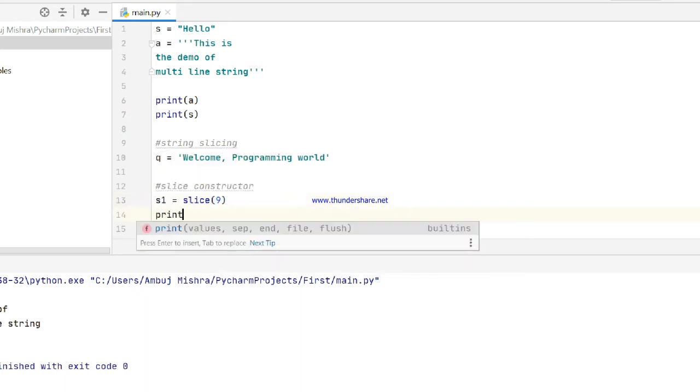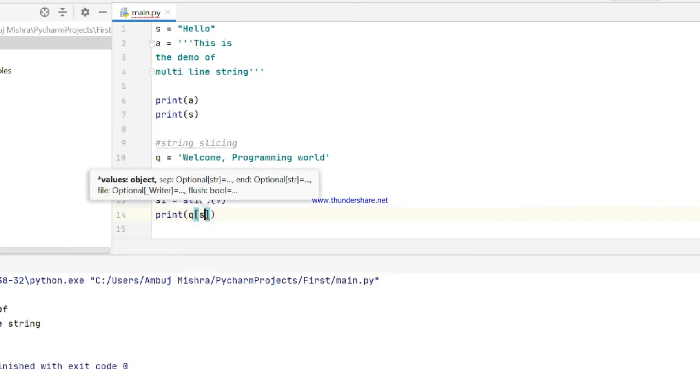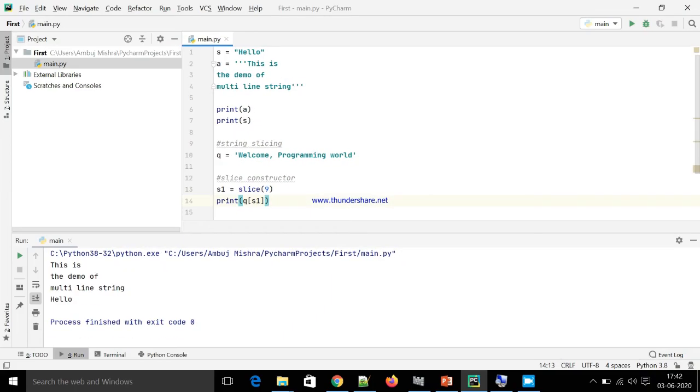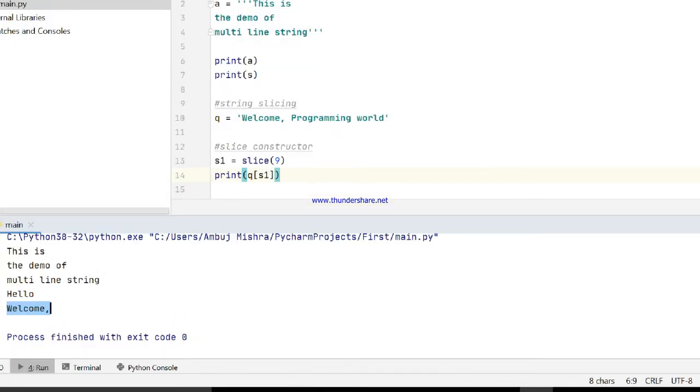Now how will I print the output? Print, square bracket, s1. In this way we will be printing the output. Just close it, run the program. Let's see what the output will be. Welcome. It has printed the output as you can see here.